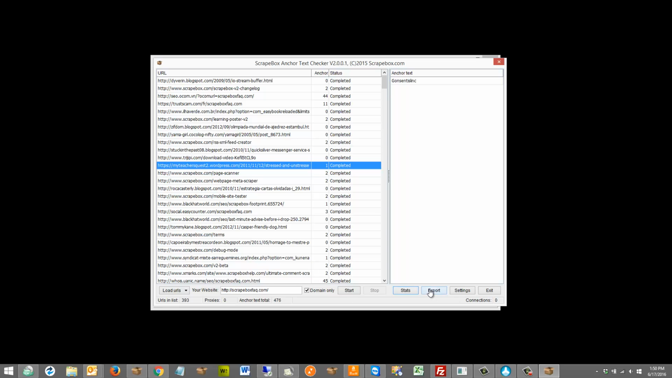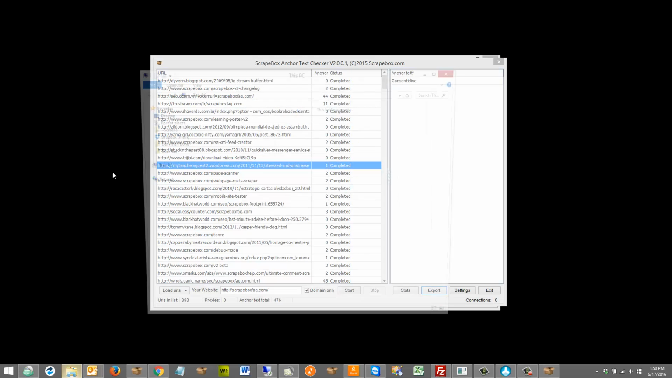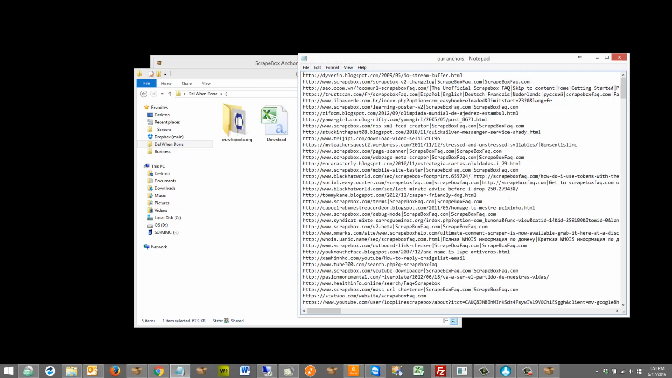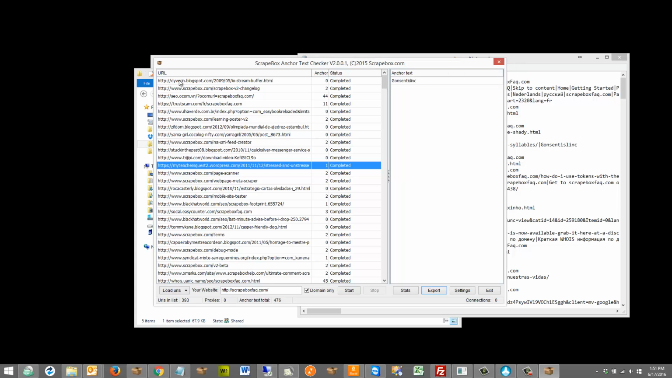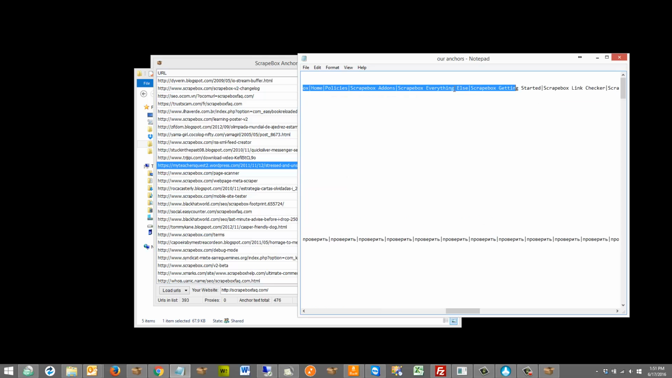If I export here and save it, what I get is a file that looks like this, and I'll show it to you here. It's basically just a list of URLs. The first URL had nothing here, and that matches up to here. The second one had 2 anchor texts, and we can see the second one here has 2 anchor texts. So it gives you the URL over here, and then the first anchor text and the second one separated by the pipe key. And then this one obviously had like 44, so it gives you everything.